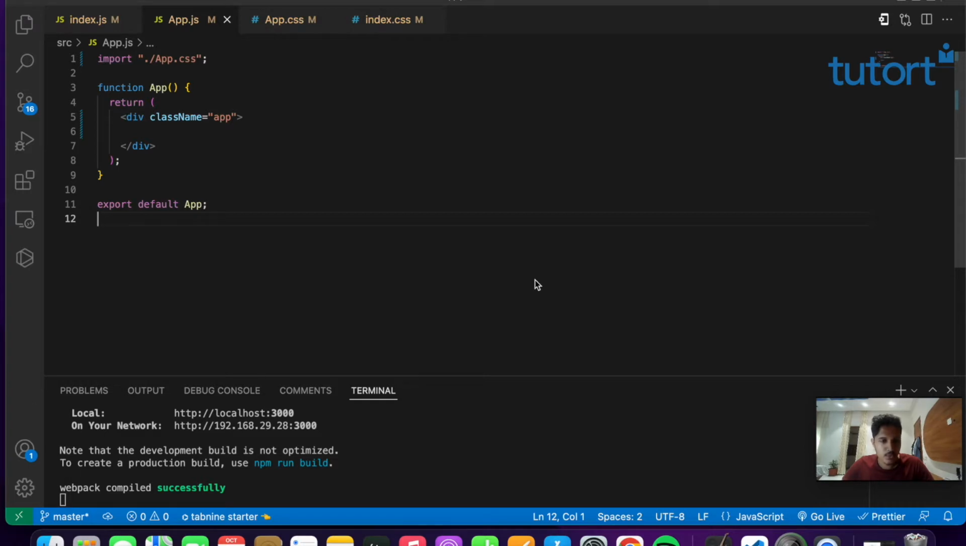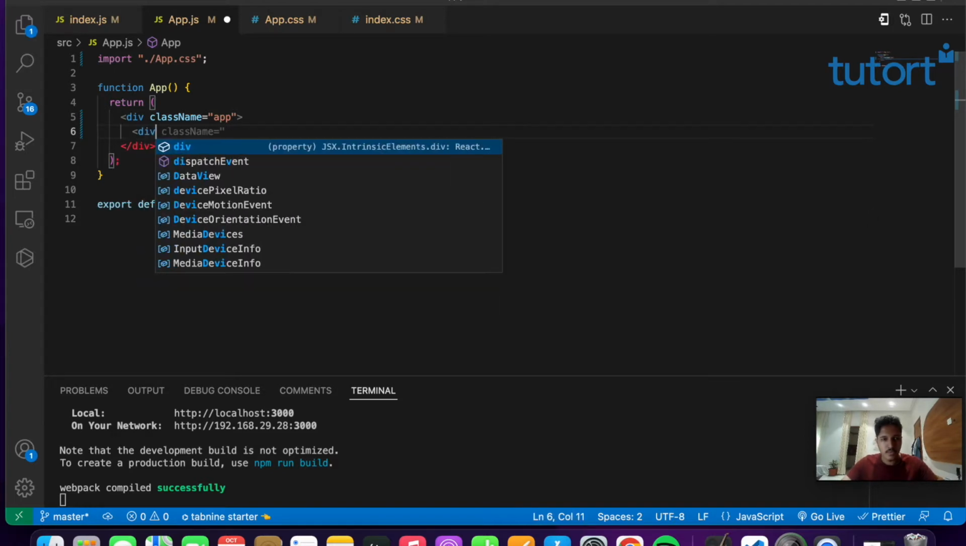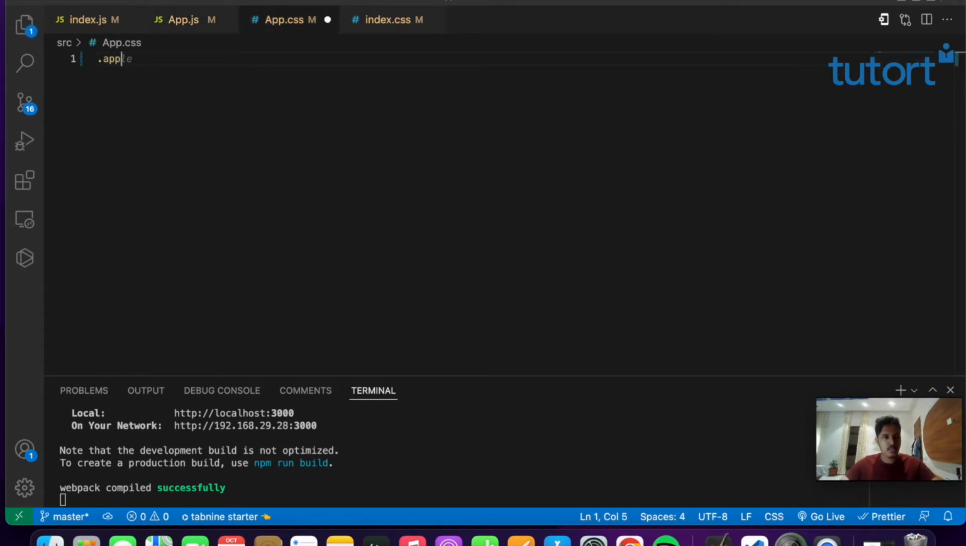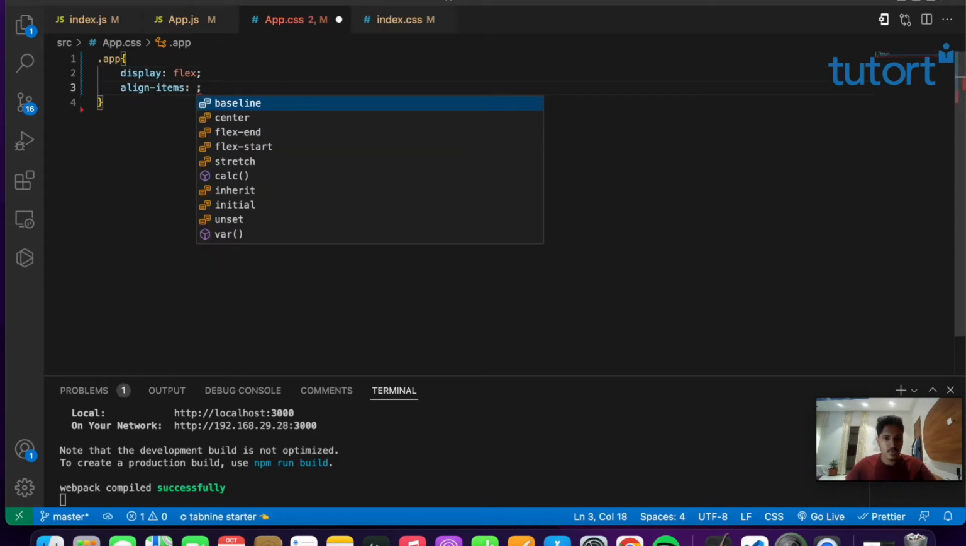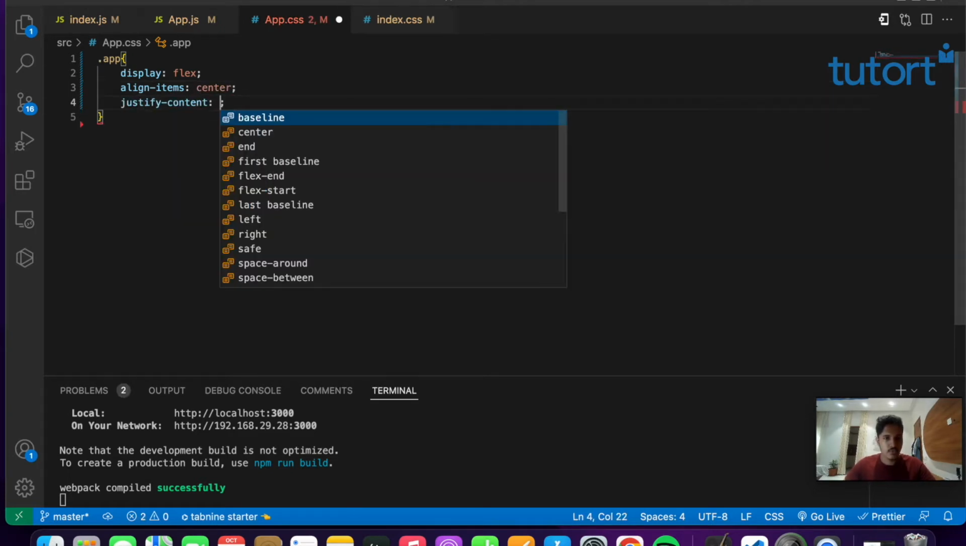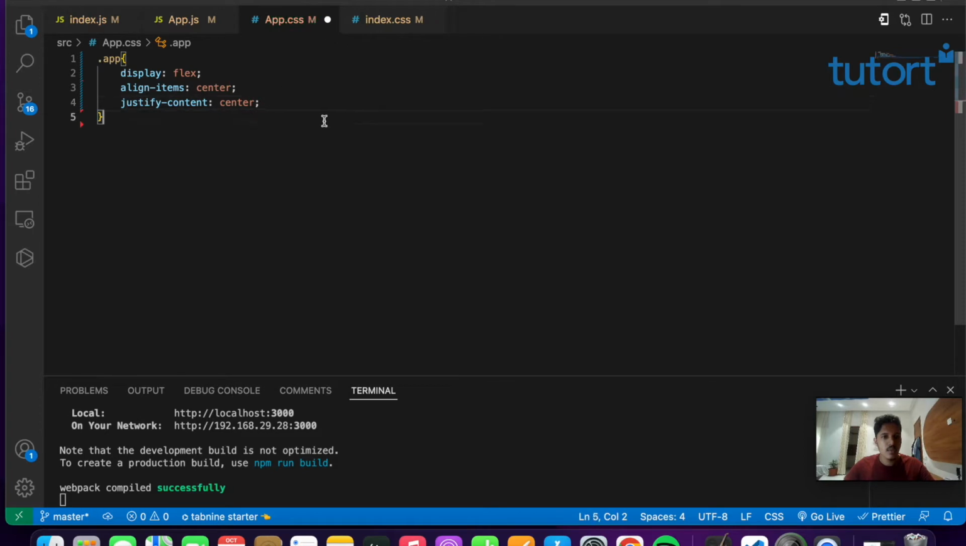So let's get started. Inside my app.js, let us initialize a div tag and give it a class name, let's say container. Let's provide some basic styles to our app and container. Let's go to the app.css, target the app, and say display flex, align items center, as well as justify content center. Save the file once and come back to the app.js.